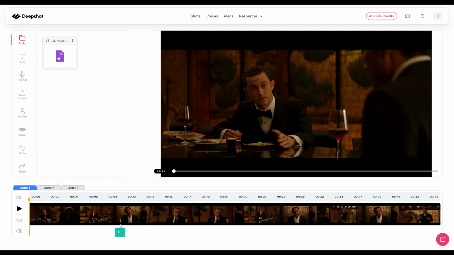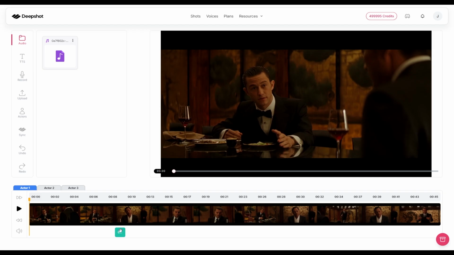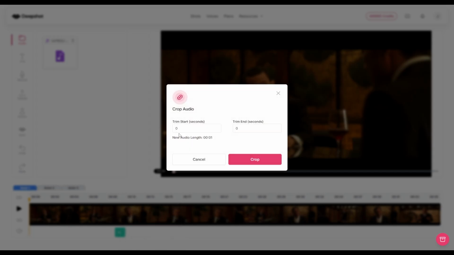And alternatively, if you want to give a more specific timestamp, you can right-click on the audio and then click Specify Start Time, and then enter either a start or end time for your audio, and then click Save. In that same menu, when you right-click on the audio, you can also crop it down for instances where you only want to sync a portion of an audio that, say, you uploaded. So you can click on the Crop Audio and either trim the start or end of that audio.